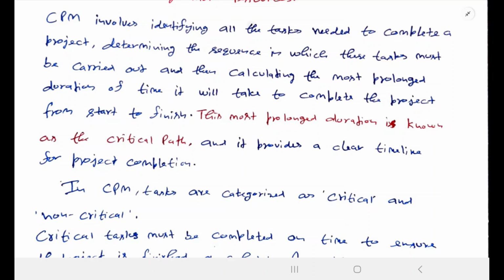All the tasks must be carried out, and then we calculate the most prolonged duration of time it will take to complete the project from start to finish. This most prolonged duration is known as the critical path, and it provides a clear timeline for project completion.